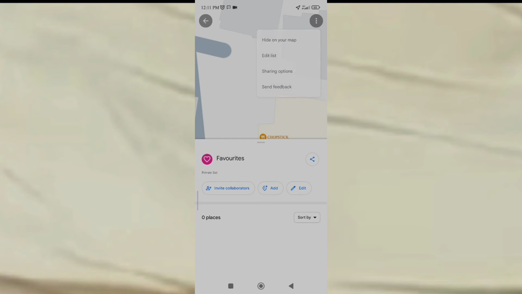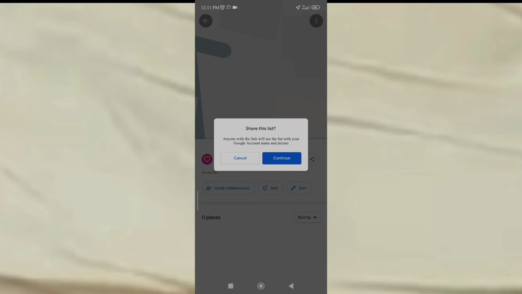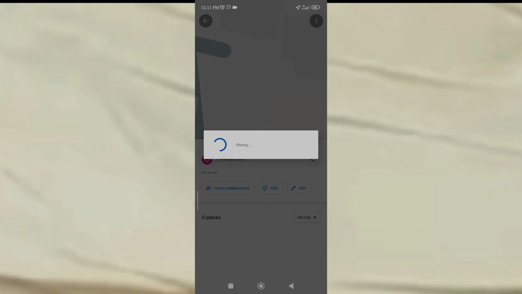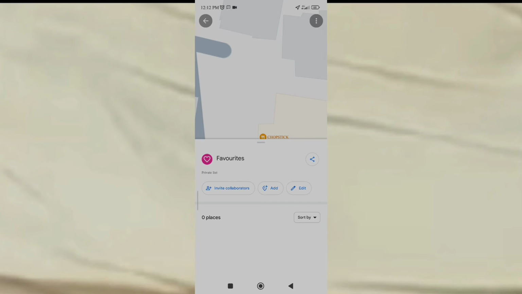If I click on the three dots, and then on invite collaboration, then I could also share this list and invite new people to see my favorite list. And as you can see, it has been shared. And if I click on edit my favorites, then I could also customize my list order. For now I have nothing, so I can discard it.